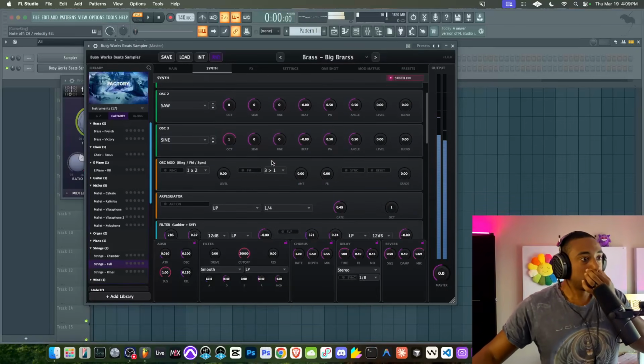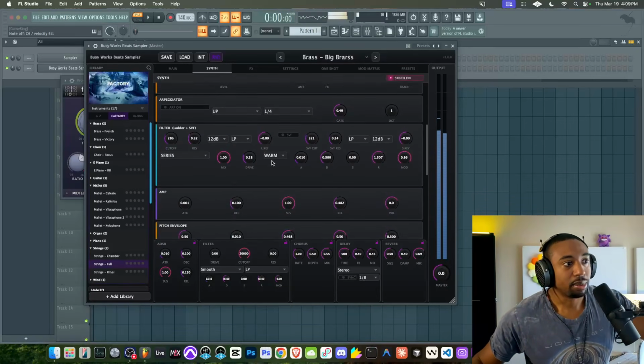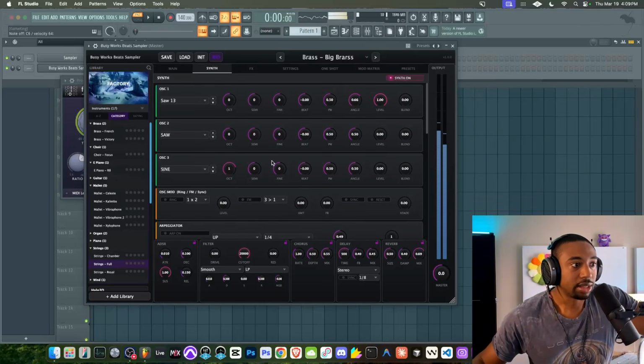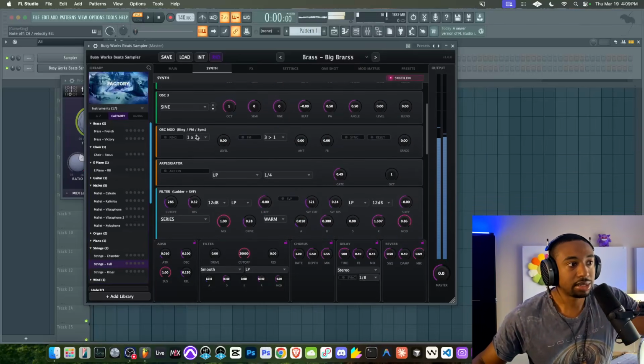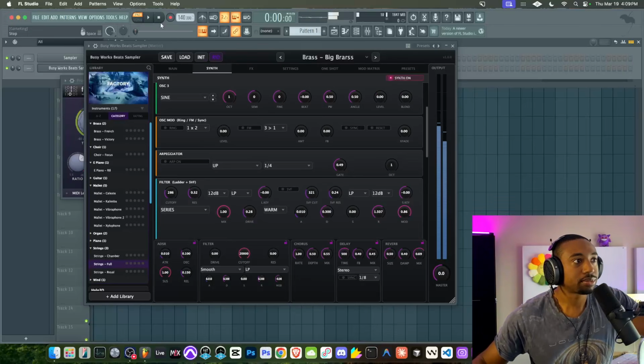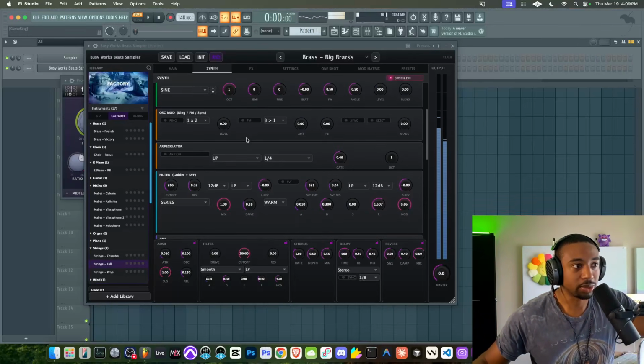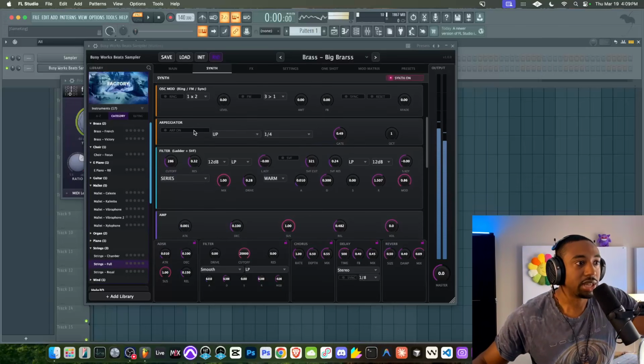So the synth tab, we could spend a different video going through the synth tab. I mean, we have basic things in here, 3 oscillators. We have FM synthesis. We have ring modulation as well. Then we have arpeggiation. So for example, you can just hold a chord and it will arpeggiate up or down depending on how you want it.